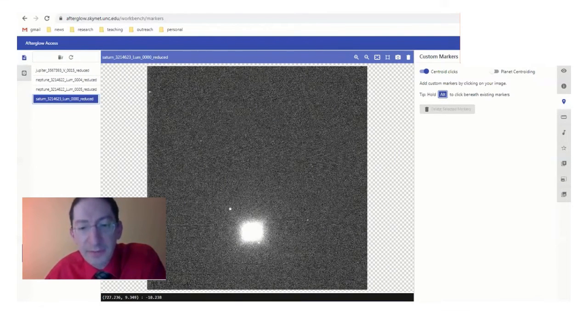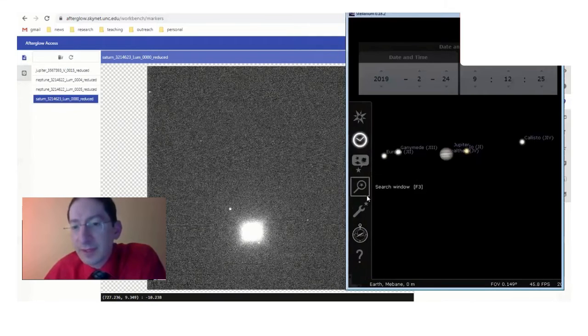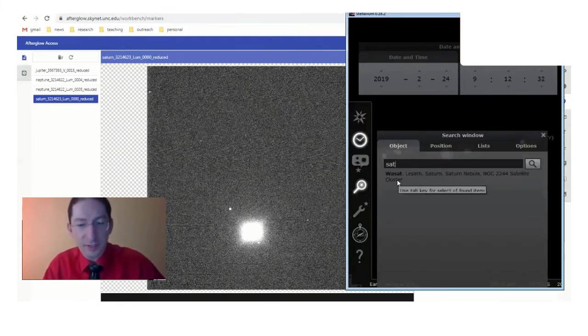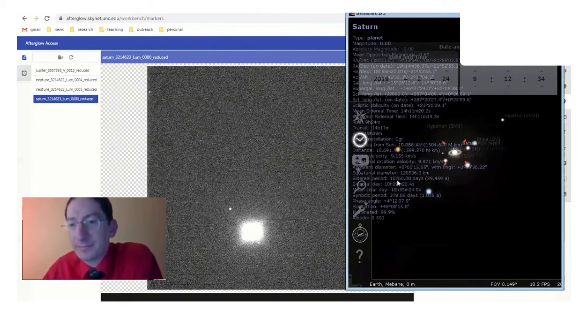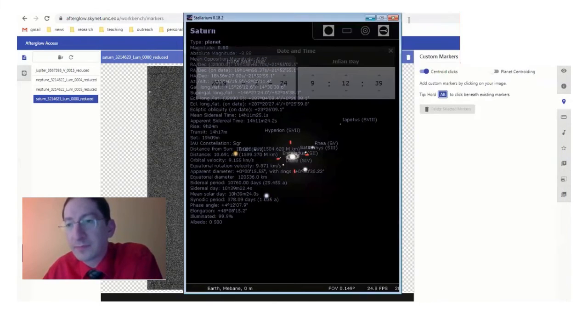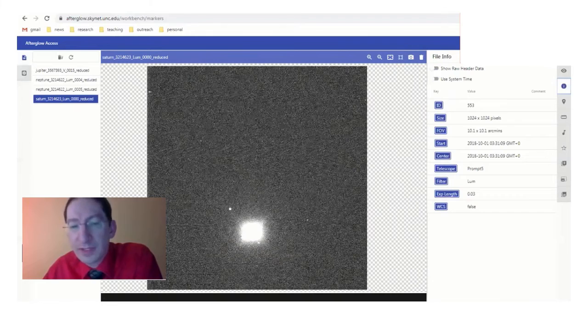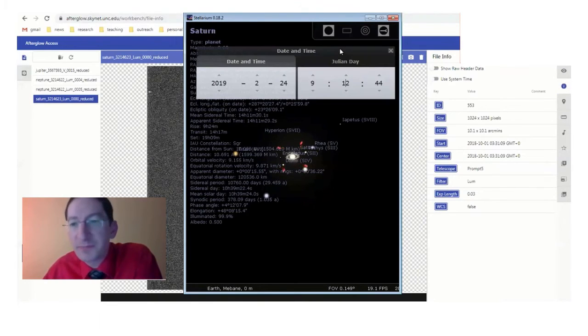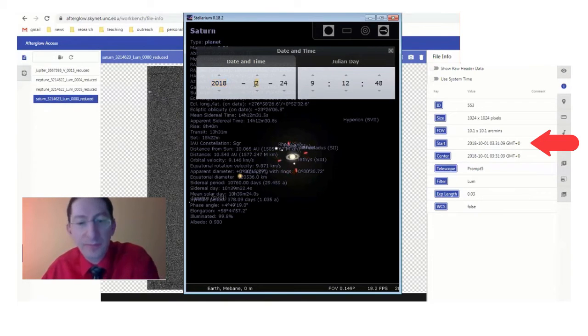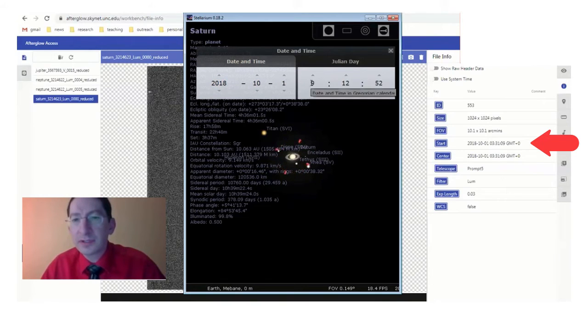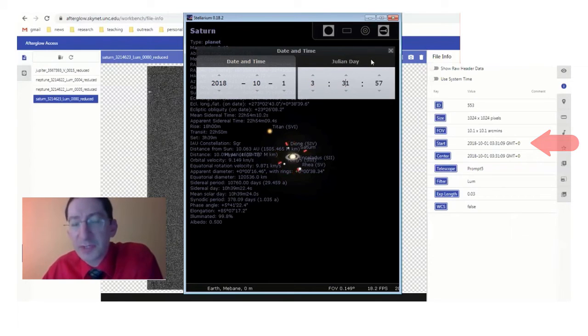So we have Saturn here. Coming back to Stellarium, I'm going to change the object. I'm going to search on Saturn. There it is. And we also have to change the date and time to match the date and time that we took this image. And this particular image of Saturn was taken in 2018, October 1st, 3:31. Seconds really don't matter.